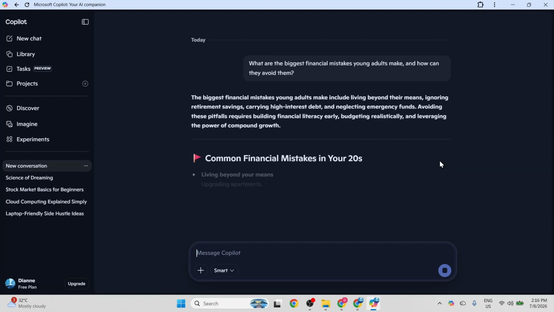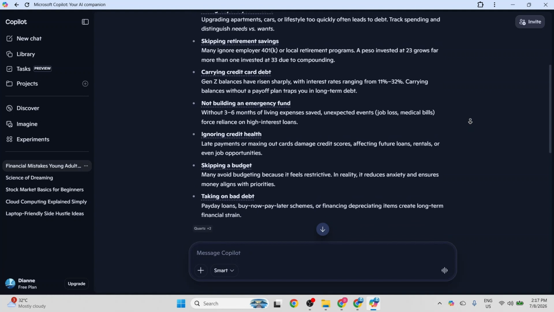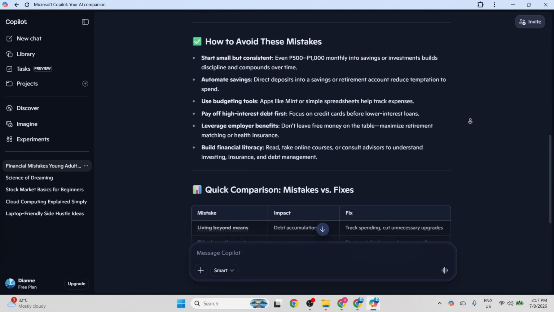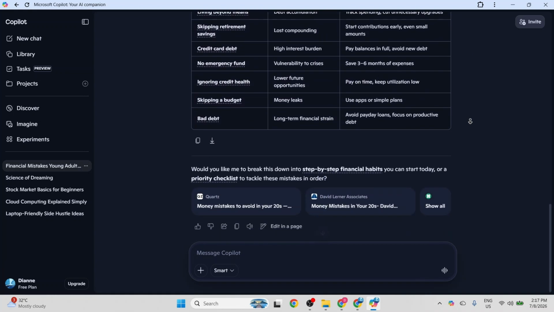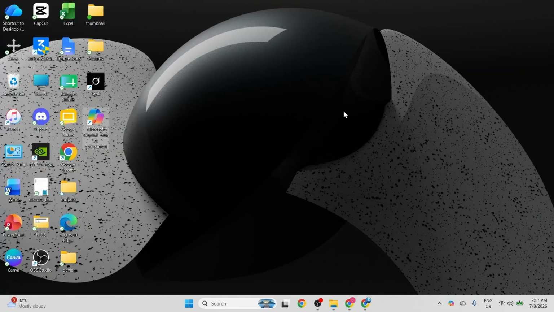As the detailed financial tips, advice, and comparison tables load on screen, I scroll down through the text to review everything it has provided. After exploring the application, I decide it is time to close this window and completely remove it from my system. I close the application window and return to my clean desktop background.